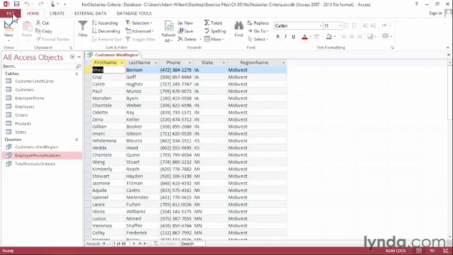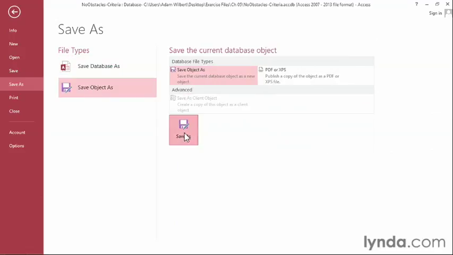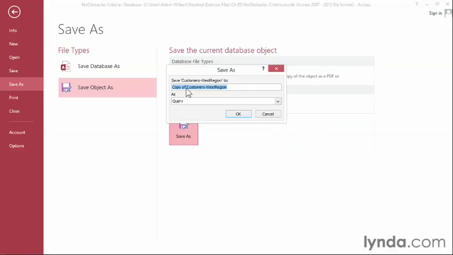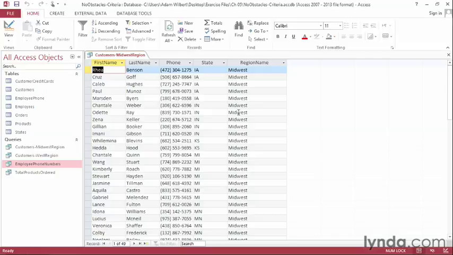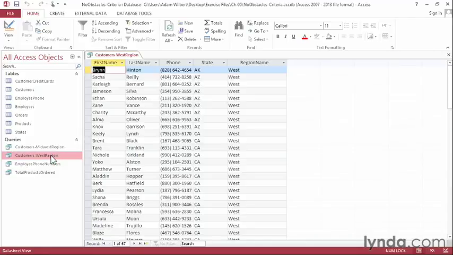For that, I'll go to the File tab, go to Save As, and then Save Object As to create a duplicate. I'll press the Save As button here, and now we'll give it a different name. Instead of Copy of Customers West Region, we'll call this Customers Midwest Region. Go ahead and say OK, and that takes us back to our standard interface. And now you can see we have 2 queries here, Customers Midwest Region and Customers West Region. I'll go ahead and close the query down, and anytime we want to view our people from the Western region, we just run this. Anytime we want to see our customers from the Midwest region, we'll run this one.